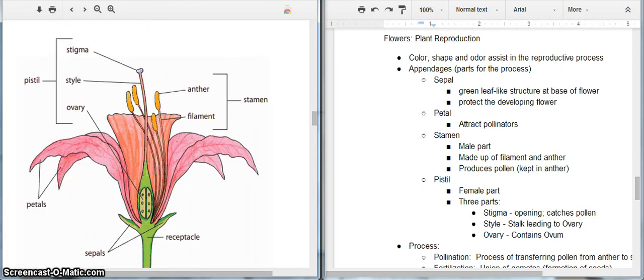Our flower, the color, shape, and odor, every bit of it assist in the reproductive process. Every part of this flower, the color, the shape, the design, the odor that it gives off, it all is part of the reproductive process. You are going to need to know these 4 appendages or parts that are necessary for reproduction in plants. The sepal, here it is, it's this little green thing. These little green things at the bottom, they protect the developing flower. Next is the petal. That's what we normally think of with the flower.